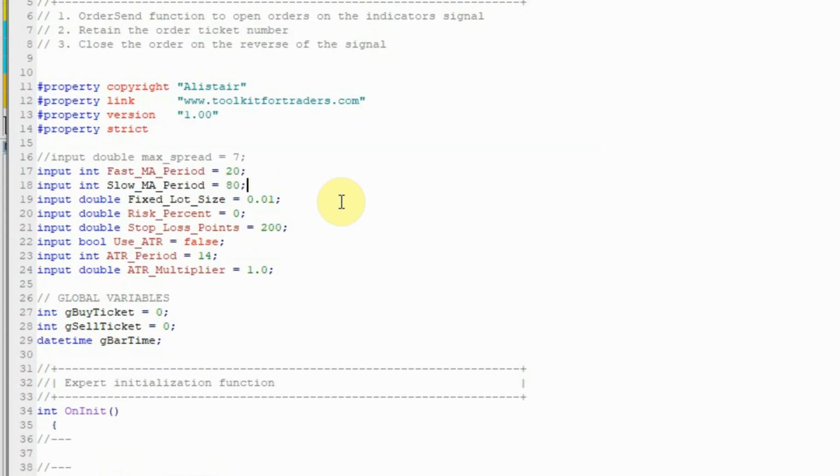Best practice is to set the difference between your two average periods to a multiple of about 4 times. So if your fast is 20, you want your slow to be 4 times that. If your fast is 5, then you're going to want your slow to be something like 20. Don't put them too close together. You get some crazy results with that. But around 4 or 5 times is about optimal.